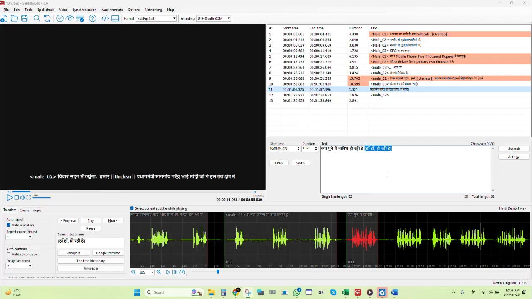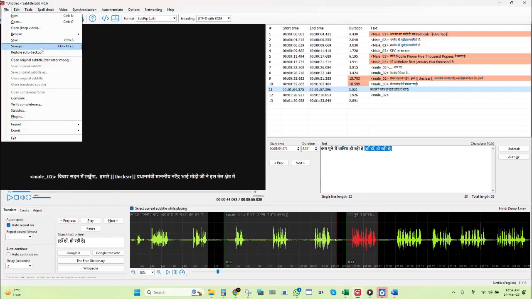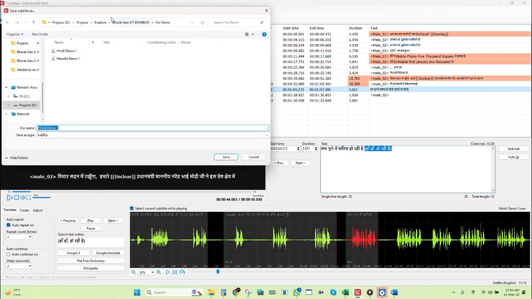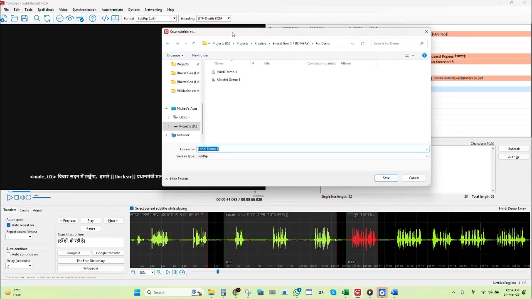So now let's suppose you have finished this audio file after listening to each and every segment, and the annotating process is finished. How are we going to save this file? To save this file, just go to the file menu and click on the save as option. The window appears for saving the file.